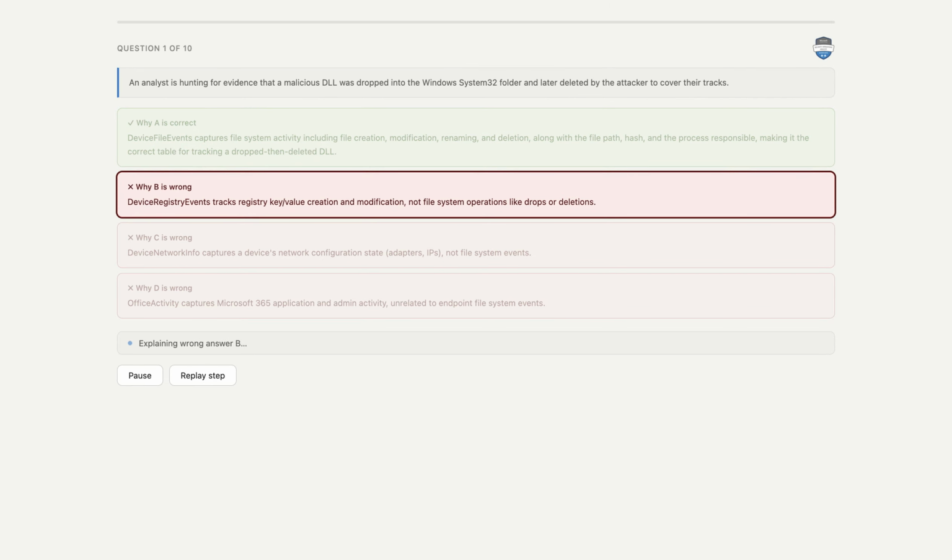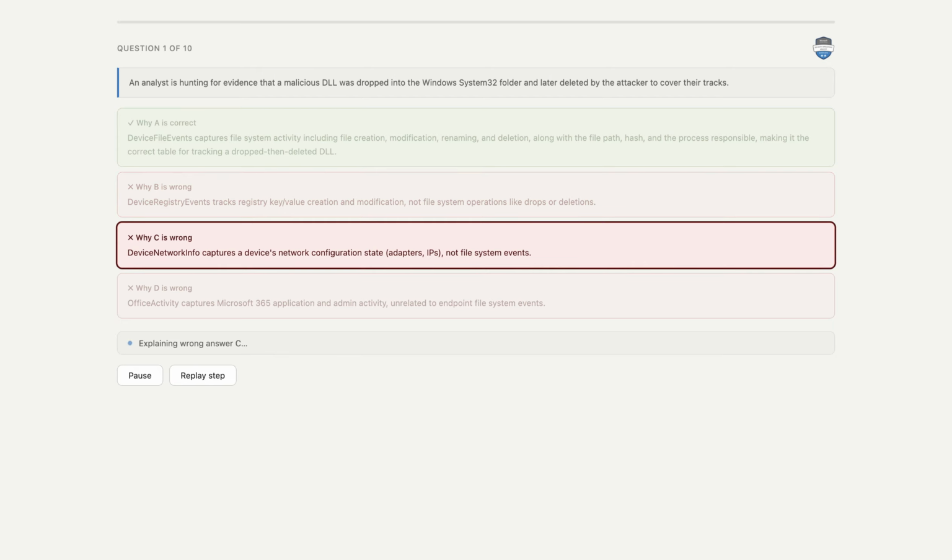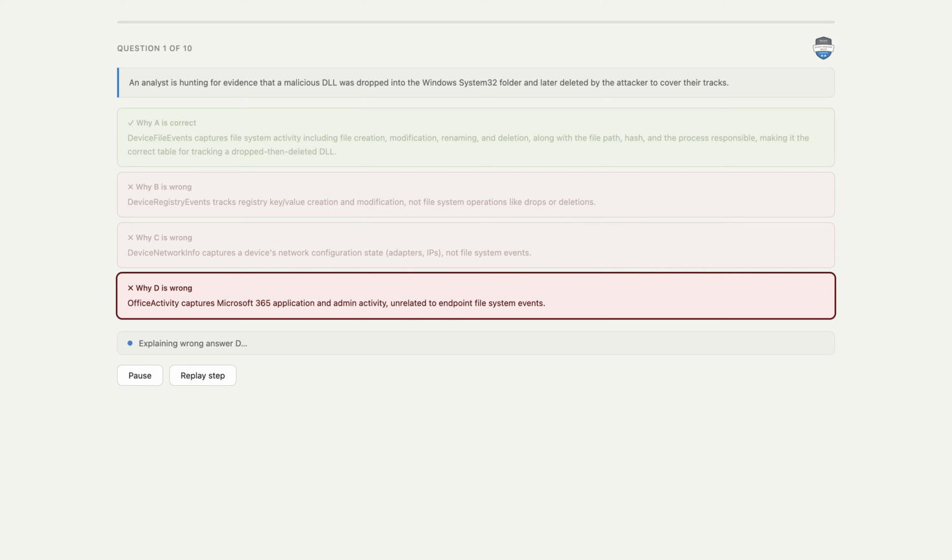Why B is wrong? DeviceRegistryEvents tracks registry key and value creation and modification, not file system operations like drops or deletions. Why C is wrong? DeviceNetworkInfo captures a device's network configuration state, adapters, IPs, not file system events. Why D is wrong? OfficeActivity captures Microsoft 365 application and admin activity, unrelated to endpoint file system events.